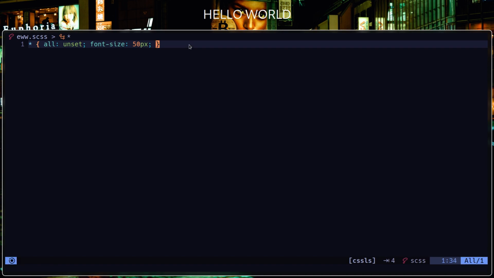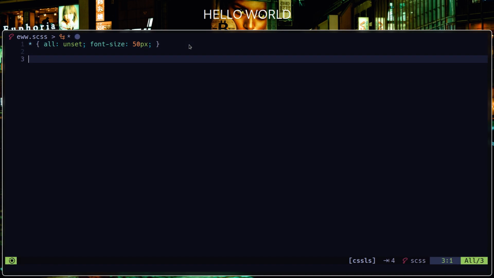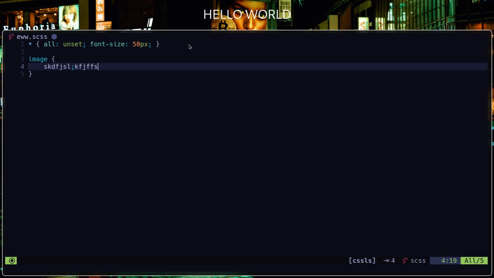It's pretty simple in here. So if you want to make a different style, let's say if you have images, you just do image and then type whatever style you need.